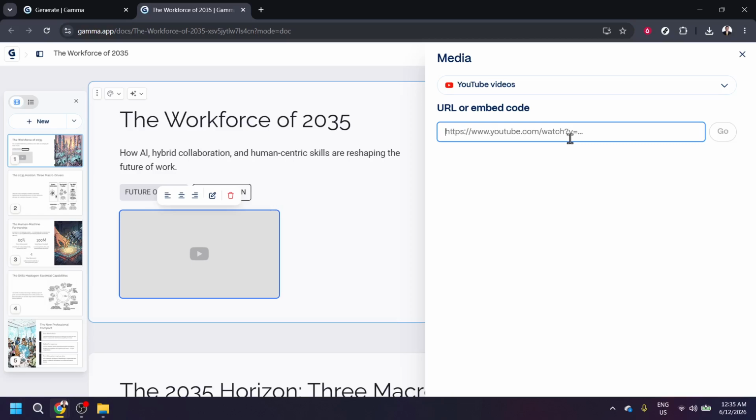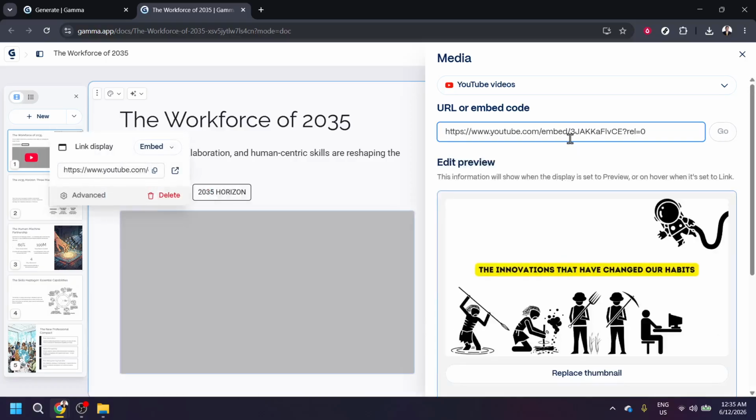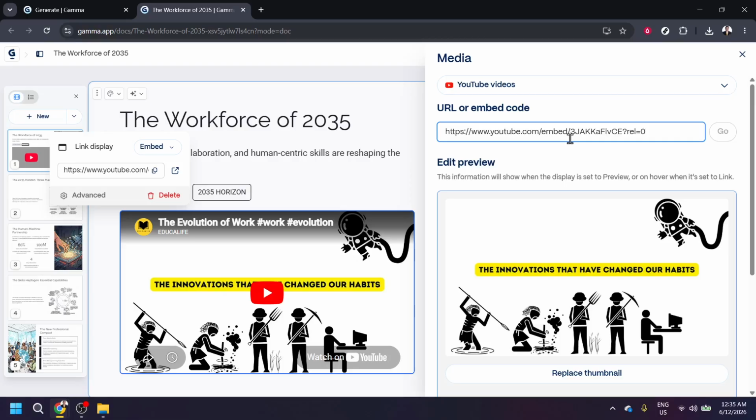Now, this is where the link comes in. Go to your YouTube video in another tab. Copy the full web address from the address bar at the top of your browser, then come back to Gamma. A little text box will have appeared. Just paste your link right in there.